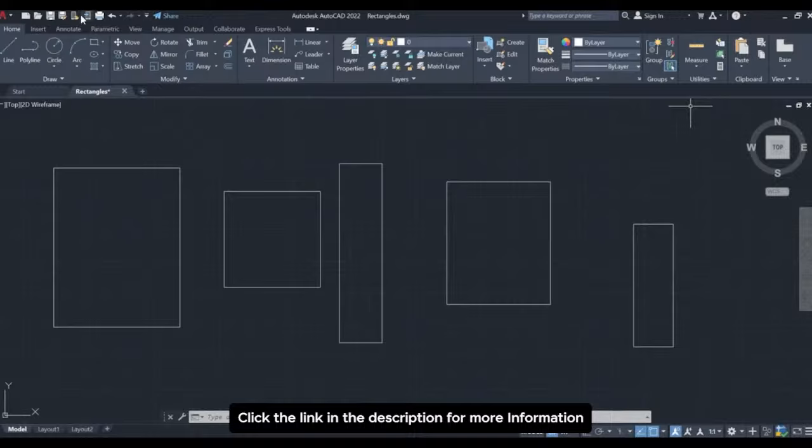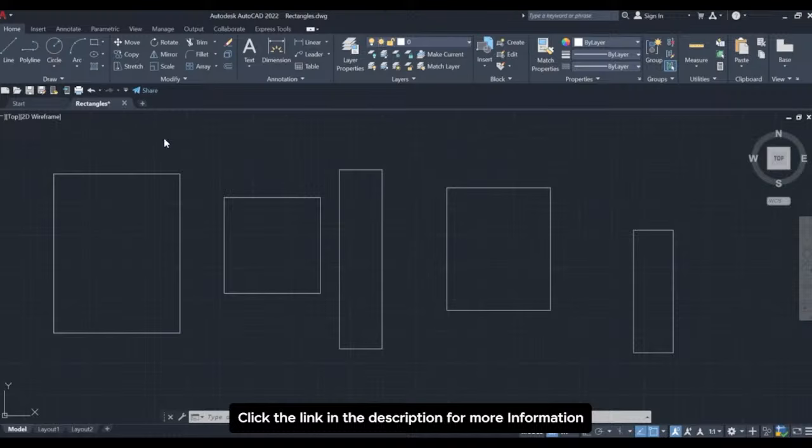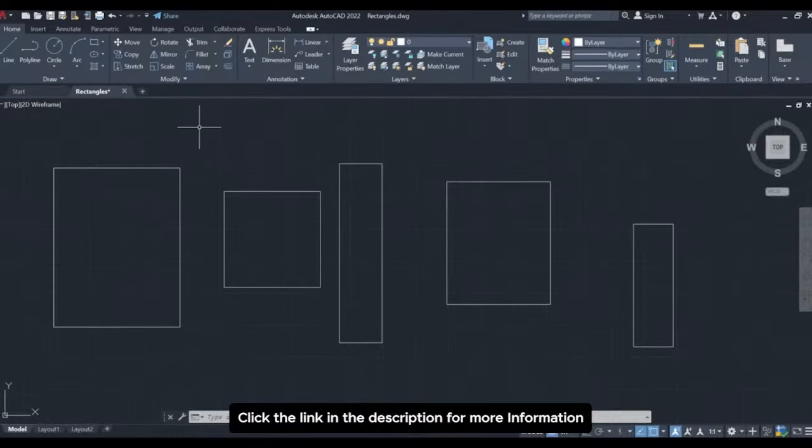And yes, another thing you can do with the quick access toolbar that I forgot to mention is if you right click on it and click show quick access toolbar below the ribbon, then this access toolbar will be present over here so that you can quickly navigate through all the options that you need. All right. So once again, right click on it and then show quick access toolbar above the ribbon. And that's basically how you'll work with the GUI of AutoCAD.